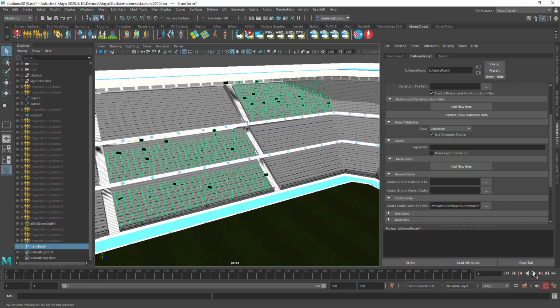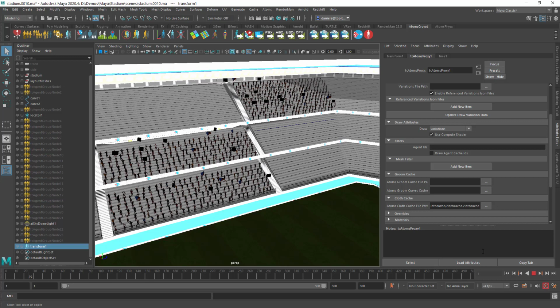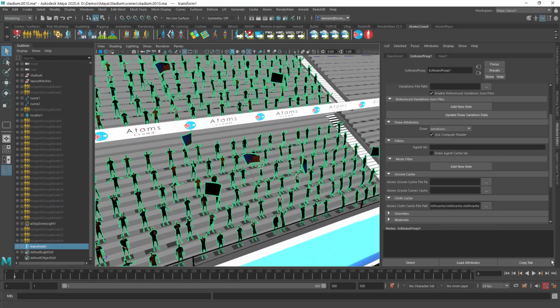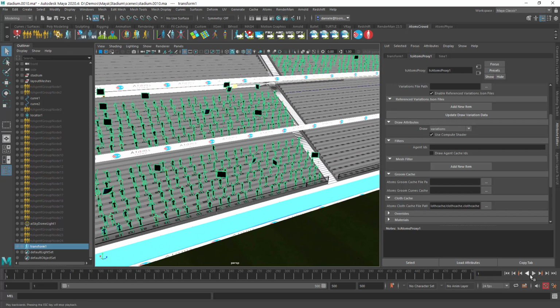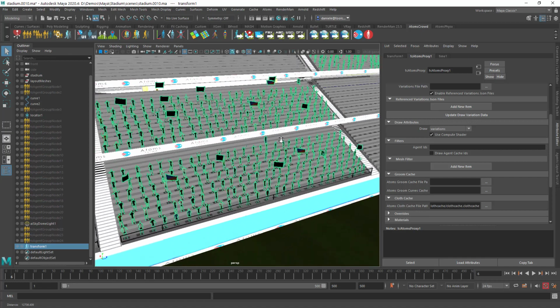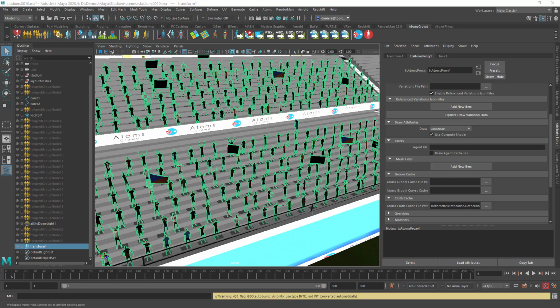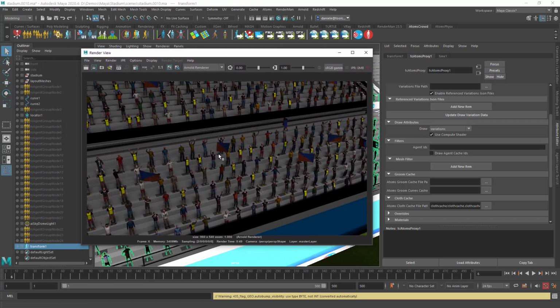Just give it a second while it refreshes all the variations. So we have the flags there, and if we press play, you see that, just for those 10 frames, we have the cloth sim on those flags and all the others as well. So we can go maybe on a frame like this one, maybe close up a little, and then we can render with Arnold. Sorry, it was rendering on the other window, but anyway, this is the result. So you see here we have the cloth sim on the flags.